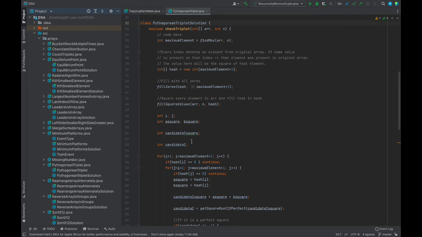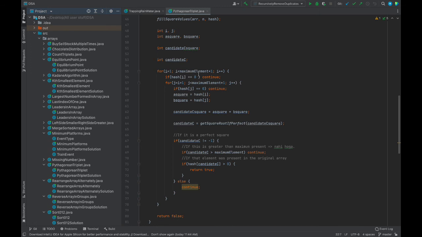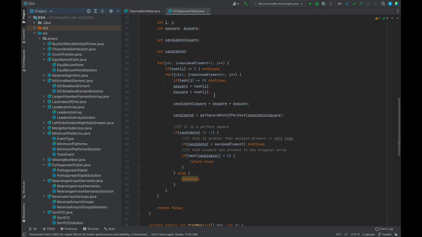Then here we declare a few variables. Then we iterate over the new array that we have declared, and we fix a and b using two pointers i and j. Now, a and b are only valid if hash of i and hash of j is greater than 0. Why? Because if they are equal to 0, that means the original array did not contain the values i and j at all, right? So once we find such a and b, we get their squares and we calculate the value candidate c square.